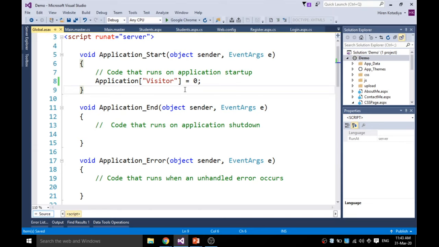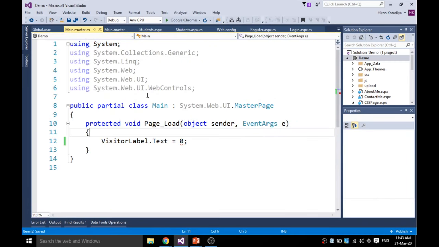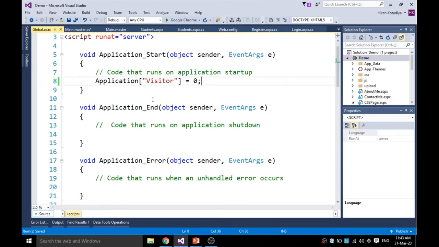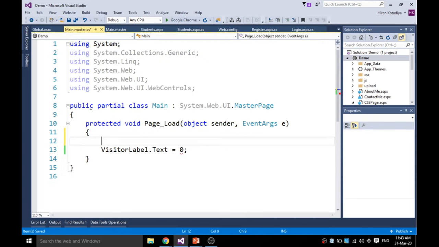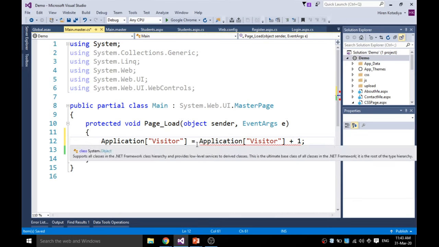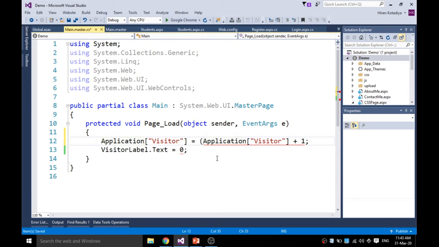So wherever we start our application, we'll have this visitor equal to 0, and now in any of the pages I can access it, right? So now what we will do here is, I want to increment that count to 1 because this is the first request, or another request. So I'll do visitor equals visitor plus 1, but again we need to specify the data type. So that is not an integer, so I have to convert it into an integer. So I have cast it into the integer.